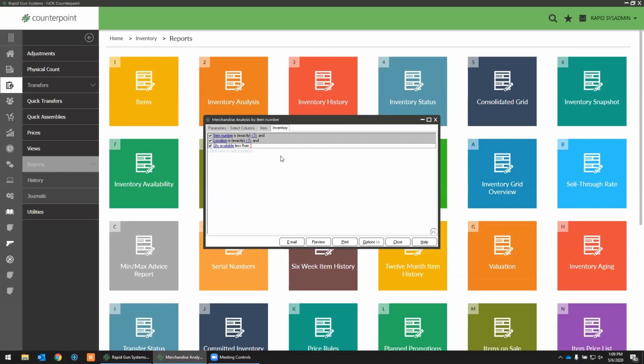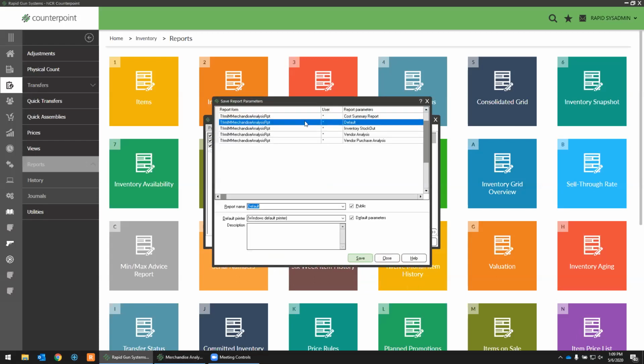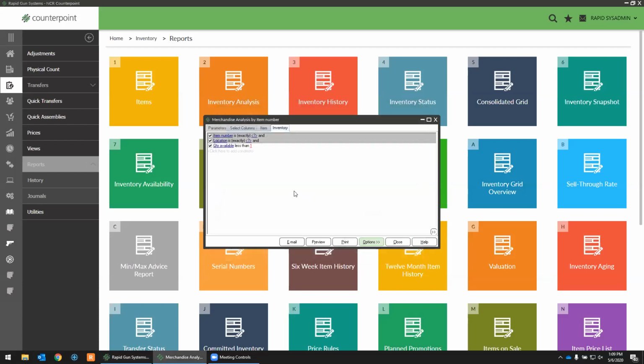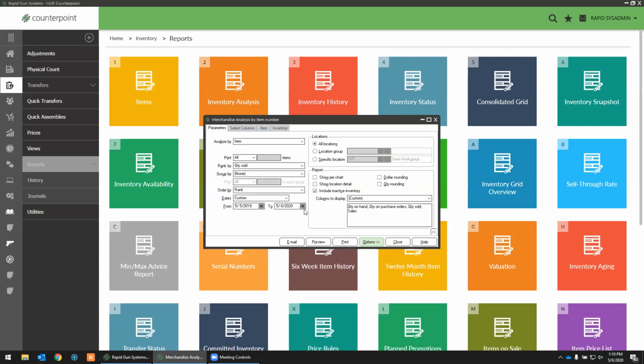With this criteria all set up, I can actually save these parameters, just options, save, so I don't have to rebuild this every time. I name mine inventory stock out, save that report, and this way I can load it back up in just a couple of clicks. You don't have to rebuild this every time you're in here. That's the demonstration on how to configure it. I'm going to toggle back over to you, Bart, if you can bring up my sample report, and we will go over some data.